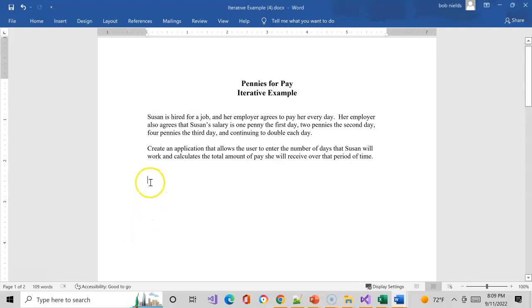Based upon what we know, our input is days. Days is our only input, and it needs to be an integer and all that kind of good stuff. The second thing we know is our output, which is going to be pretty simple: just the total amount. So if I put that in there, it's going to be the total amount.